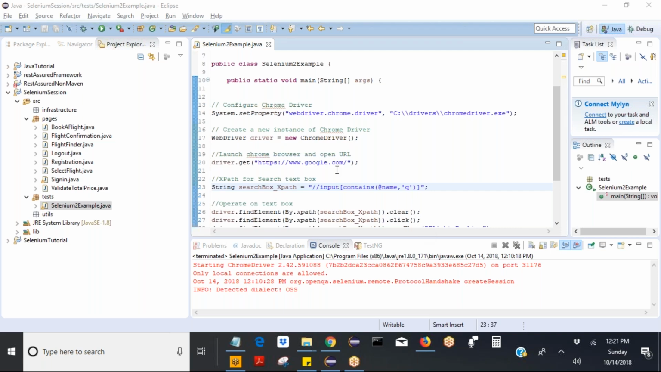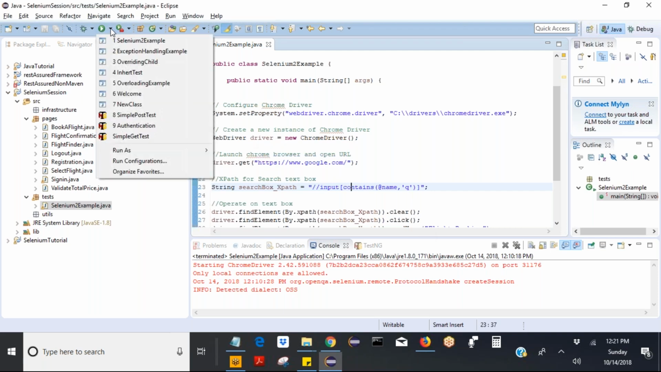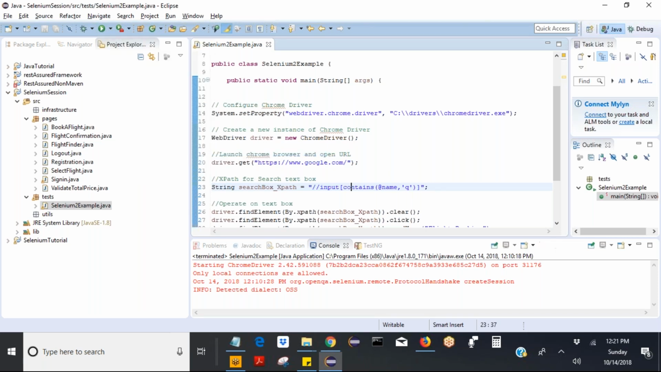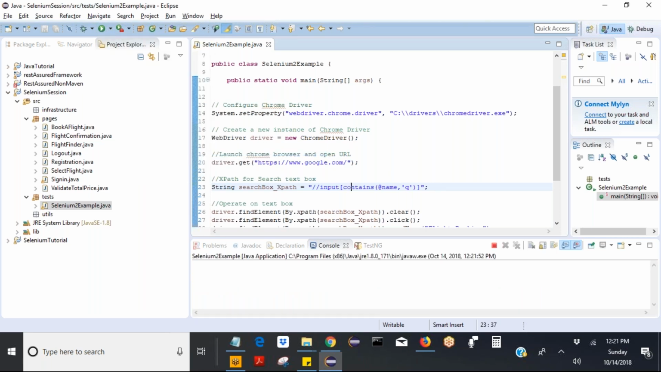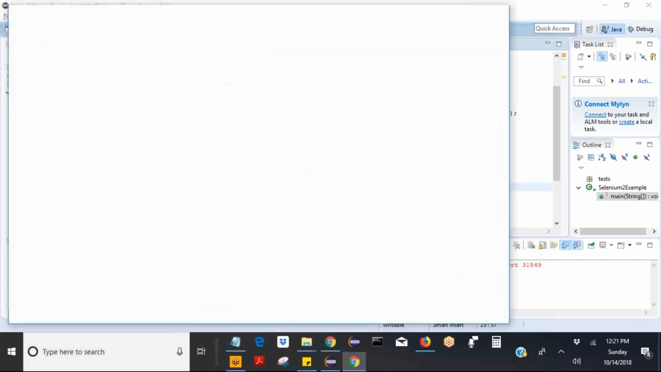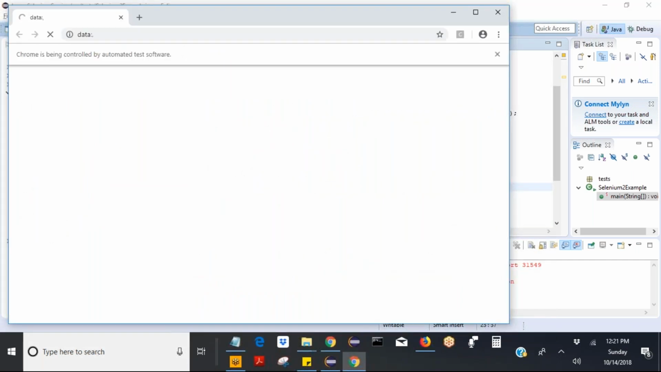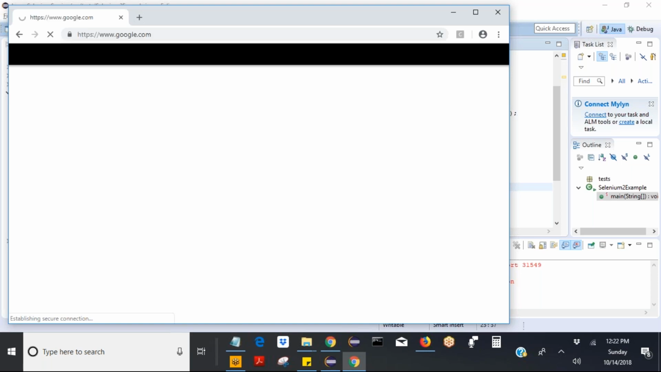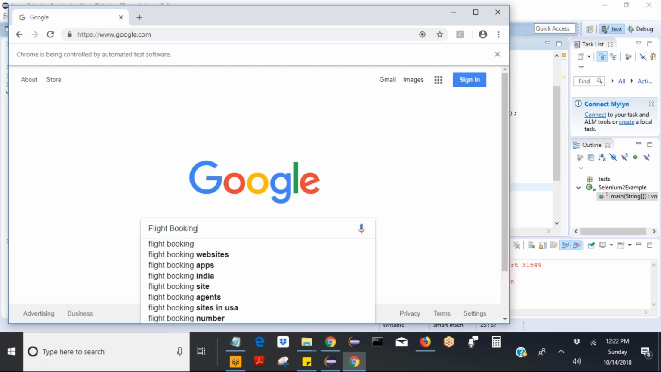Okay, just execute. This is a very easy job. Don't worry about it. Run as. Run as, correct. Java application, exactly. Okay, now watch. Now whatever we have coded, is it working or not? It launched the browser, Chrome browser, in a restored mode. We can open in a maximize mode later and type the flight booking. Okay, perfect. Did it work?